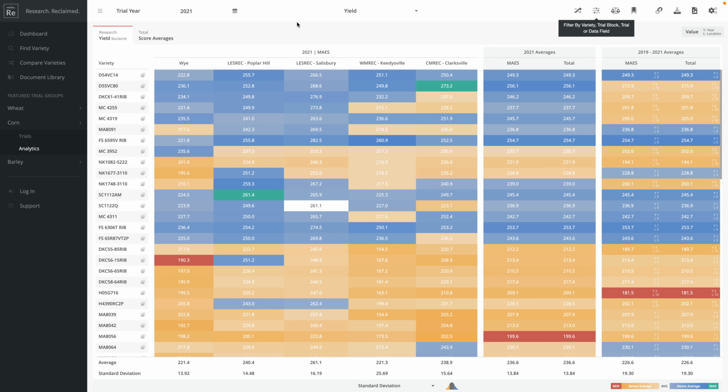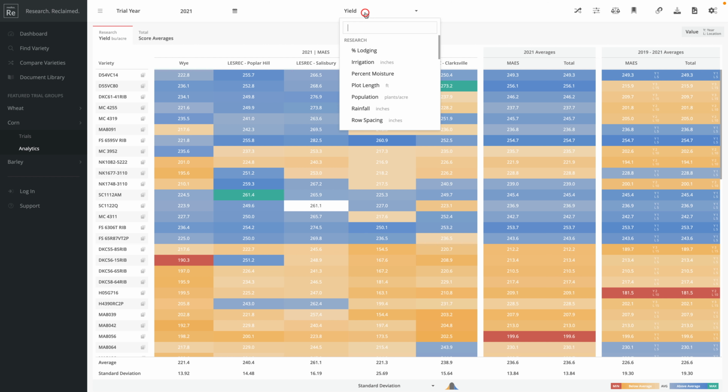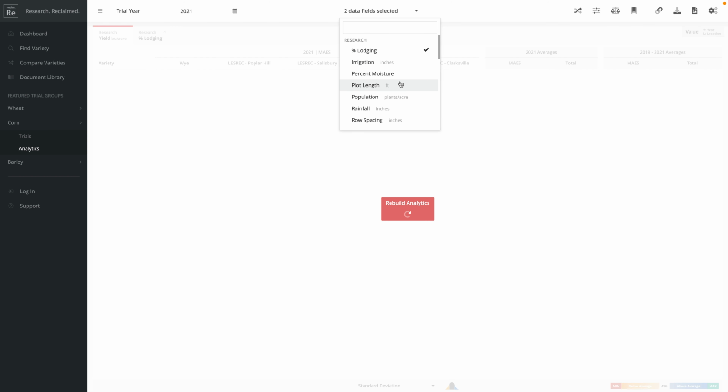By default, Analytics is going to load the latest trial year, so 2021, and it's going to pull in yield data for you initially, but you can add any additional data fields that you want. So let's go ahead and add those additional data fields. I'm going to come up here to where it says yield, and click on that. We're going to select percent lodging, and let's also select test weight.